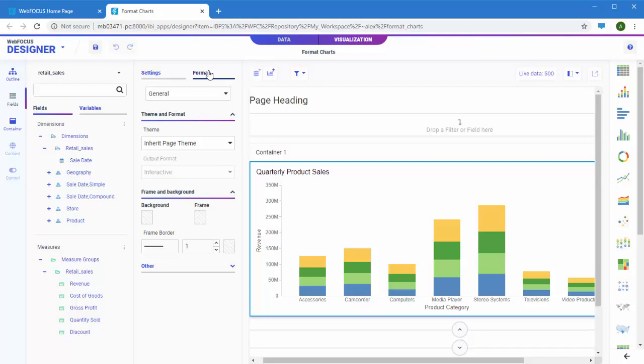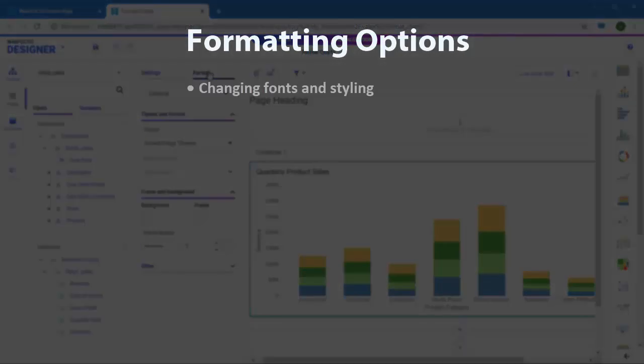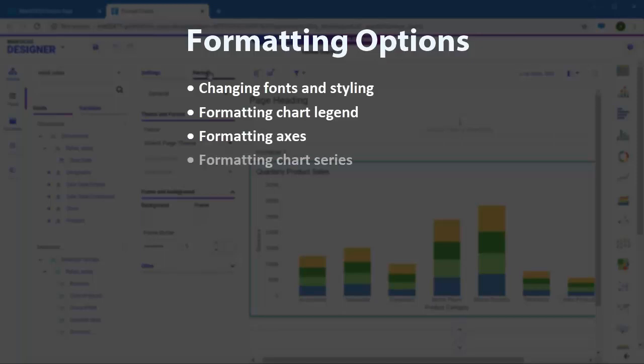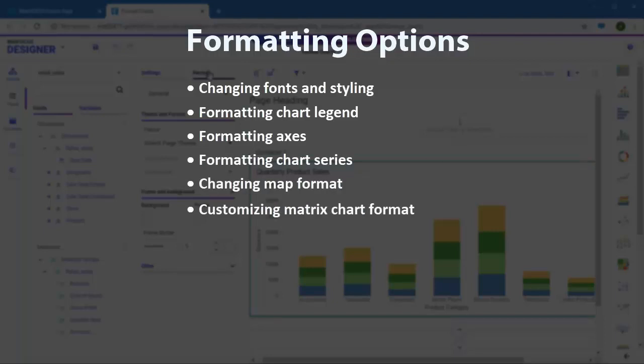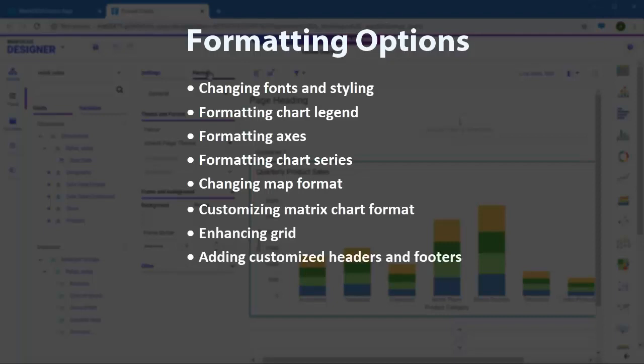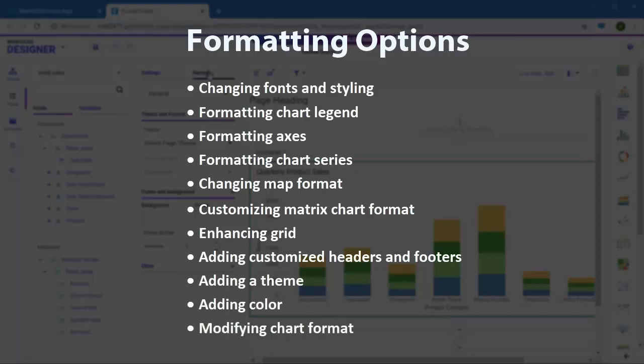Charts display a wealth of information. Once you have created a chart, you can format it to suit your needs. Some of the formatting options include changing the fonts and styling used in your chart, changing the format of your legend, formatting the axes of your chart, formatting the series of your chart, changing the format of your map, customizing the format of your matrix chart, enhancing your grid, adding customized headers and footers to your chart, adding a theme, adding color to your chart. You can modify the format of your chart to change how it displays information, allowing you to customize your chart.